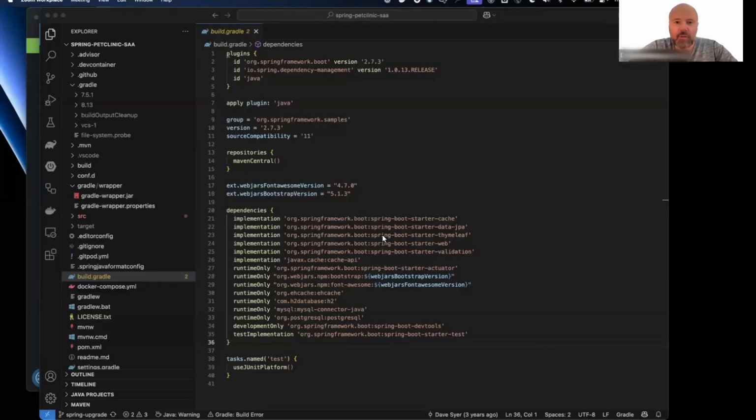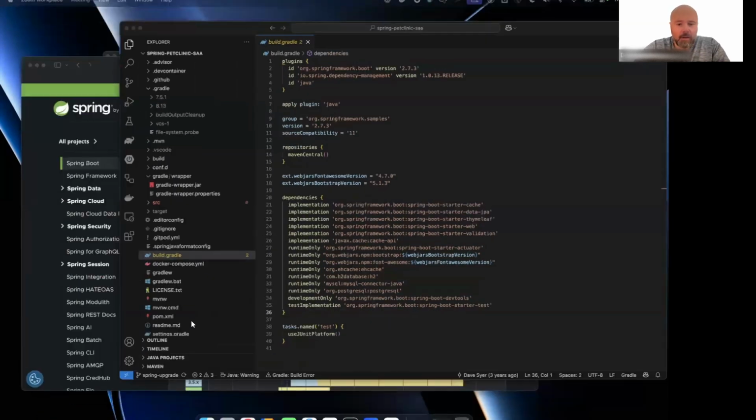Tanzu Spring App Advisor is a tool that is part of Spring for automated scanning and updates to your Spring projects. What I have here is an example Spring project, Spring Pet Clinic, that is using a very old version of Java, Java 11, as well as an old version of Spring Boot and Spring Framework, here 2.7.3. And all of these dependencies will be older versions here.